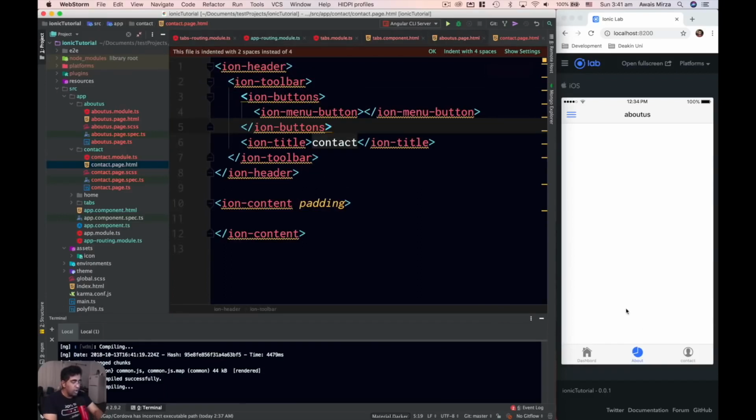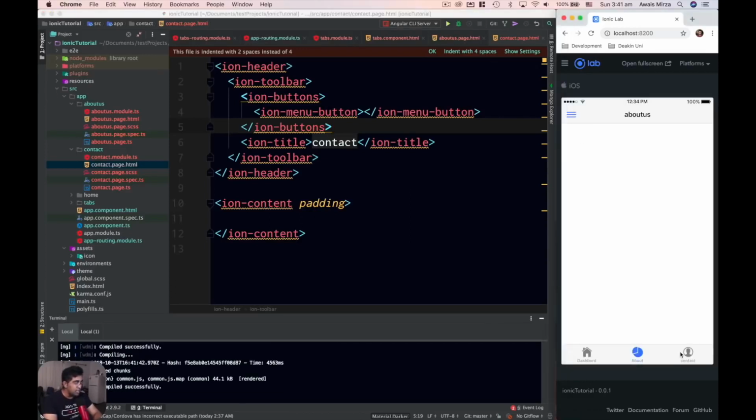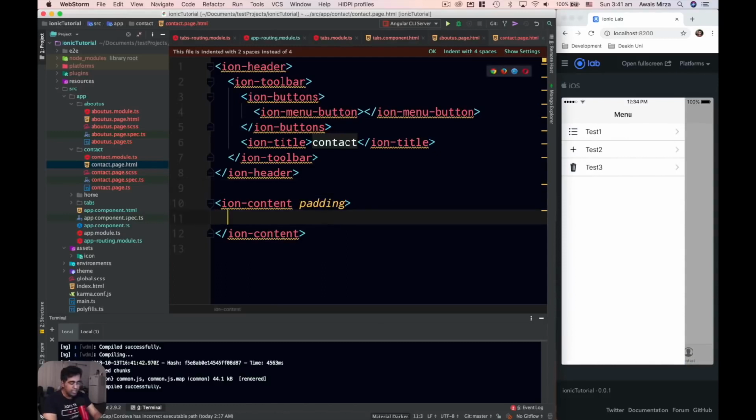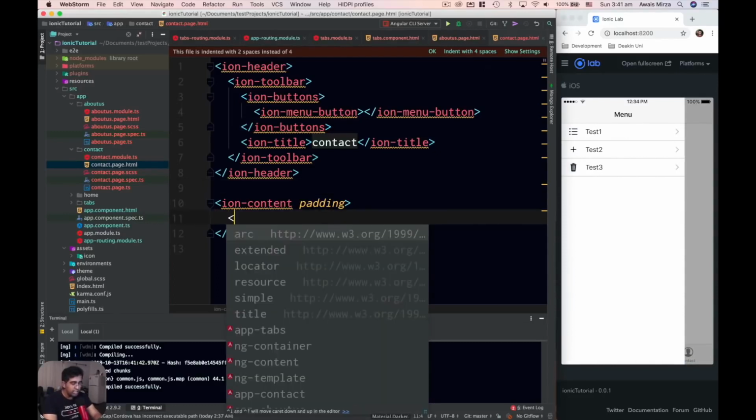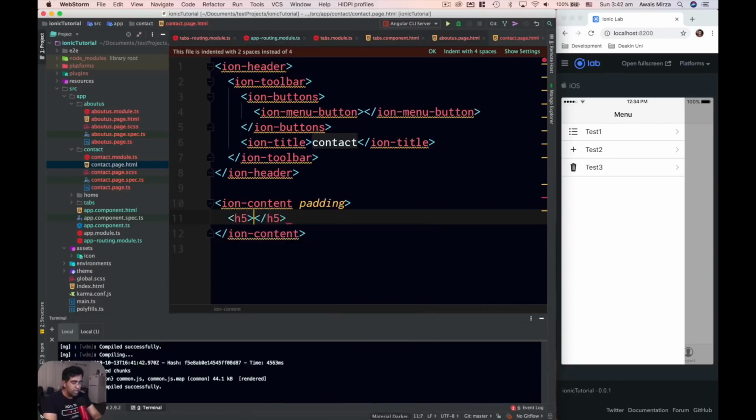And now our tabs and sidebar menu is working. So here we go, contact page, we have a sidebar menu. If we go to about us page, we have a sidebar menu. So just to show you guys that this is right, here we are at contact page. I'll do H5 and say this is the contact page. And then I'm going to just copy these.